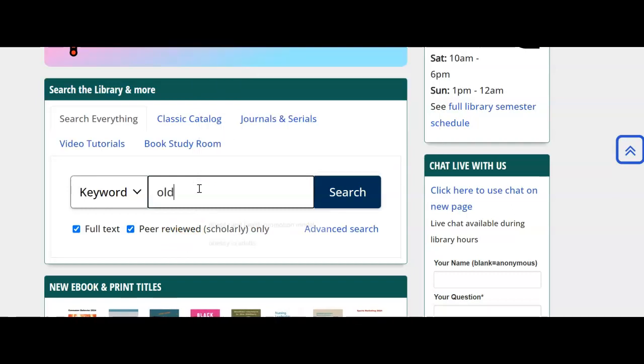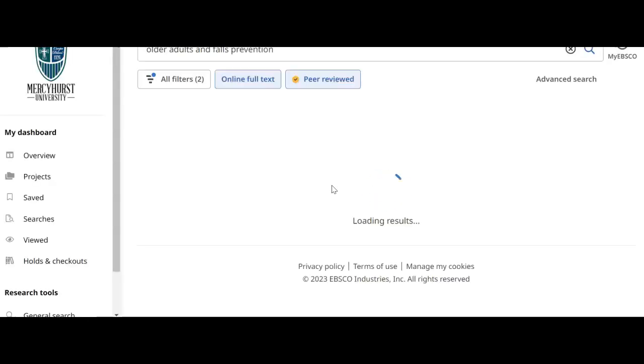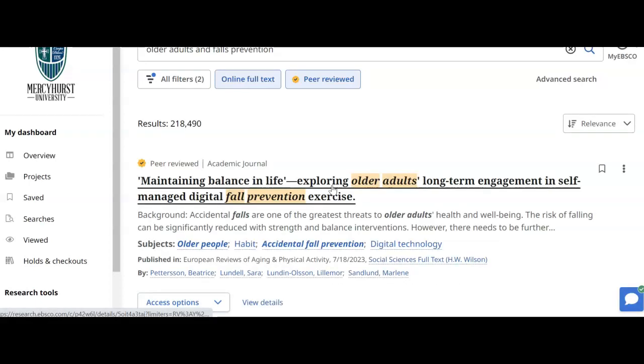And let's look at older adults and falls prevention. Let's put in those terms and just see what we get. So the first search is, again, remember, just limited to full text, and what are we getting here? We're still getting 218,000. So we can start to look through this, but why don't we limit our search a little bit more?